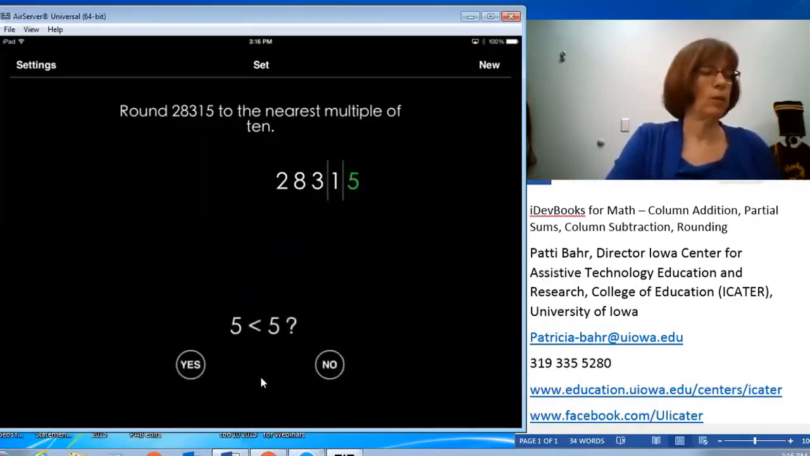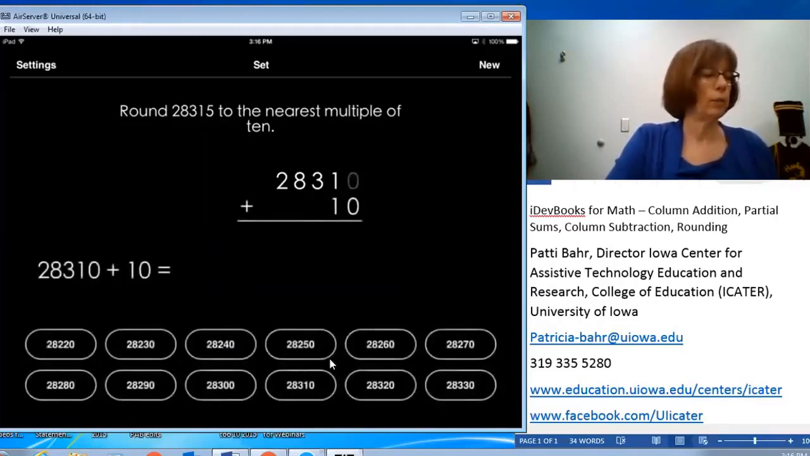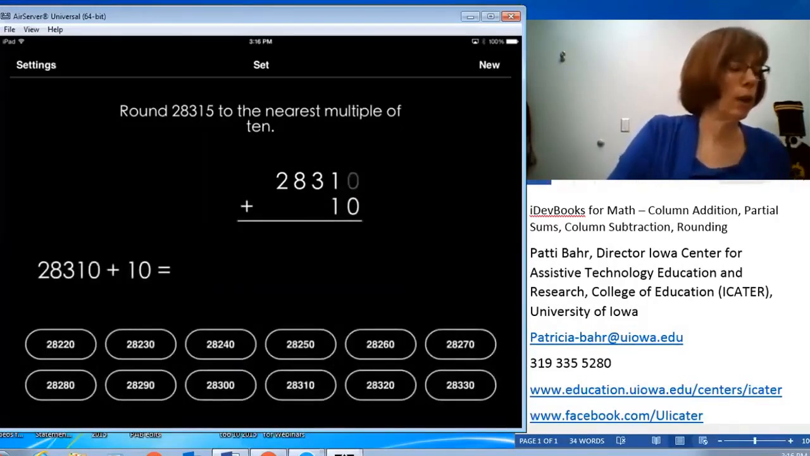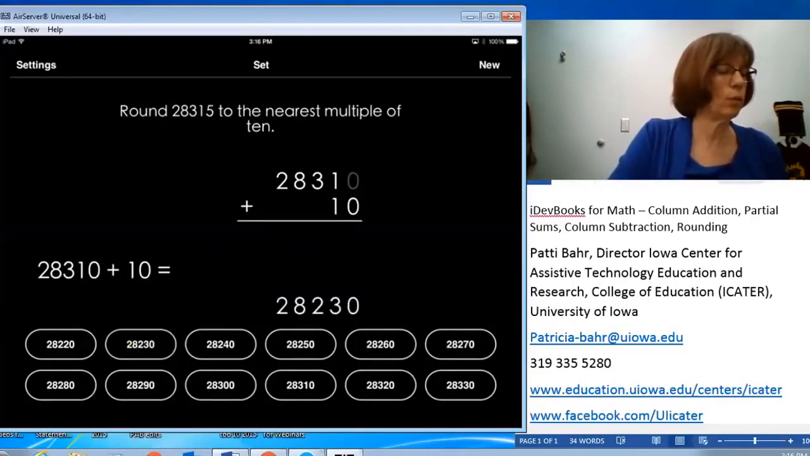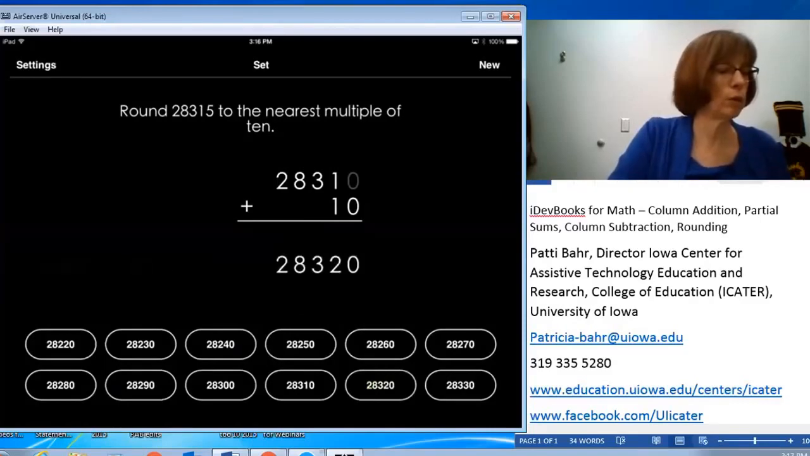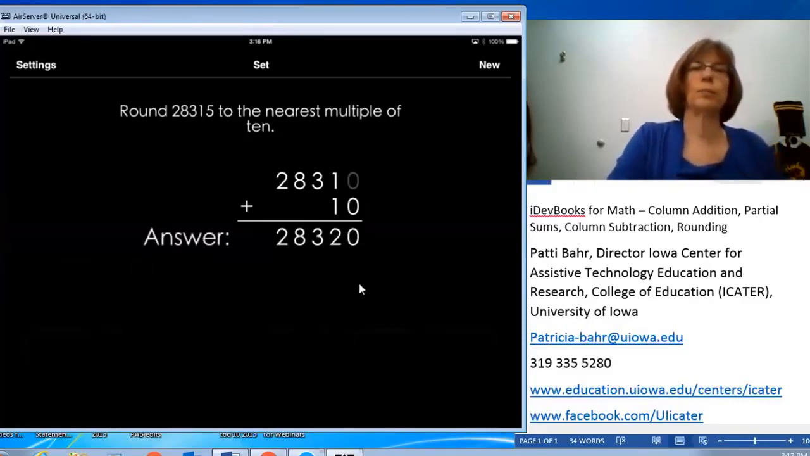And then again, we've got that 5. Is 5 less than 5? We say no. And so that means we're going to have to add. And so we've got 28,320. 28,230. Let's see what we get there. It just sits there. It doesn't do anything because that's wrong. But 28,320 is correct. And then it'll put it up there. So another new one.